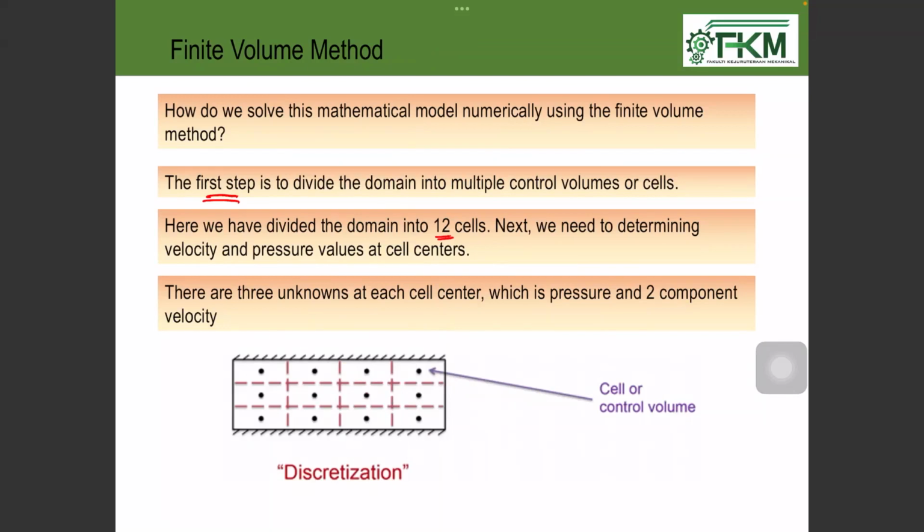So let's say I divided into 12 cells, like in the figure. Each cell has 3 unknowns: pressure and 2 velocity components. So here you have P, V, and U. Here also you need to find P, V, and U. We evaluate at the cell center. So in total we have 36 unknowns, which is 12 times 3. So you need 36 equations to solve this problem.